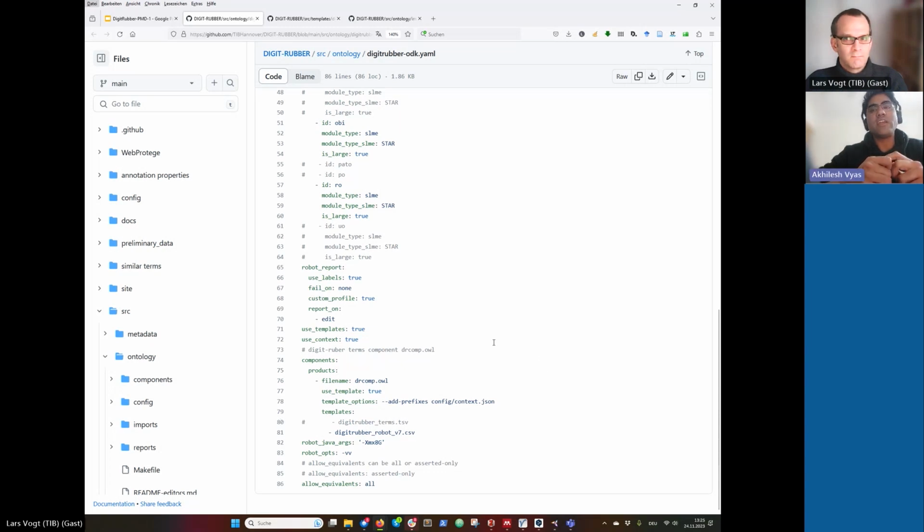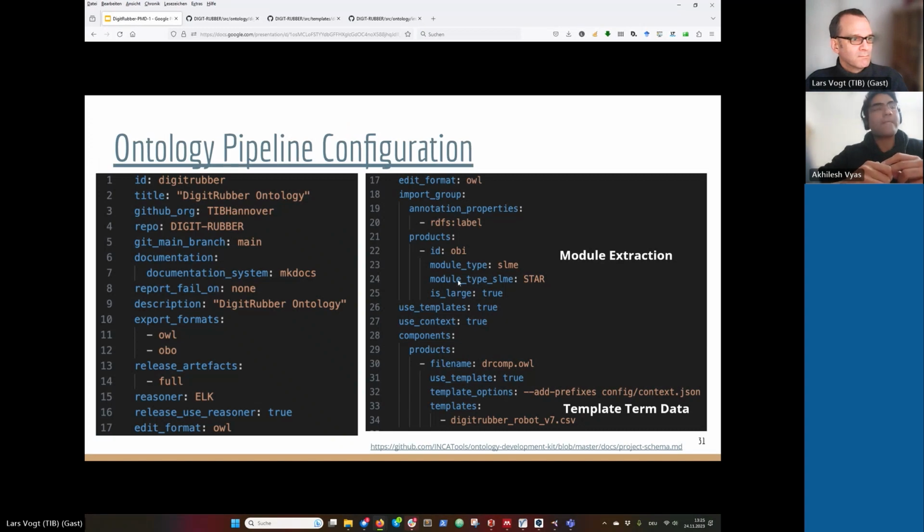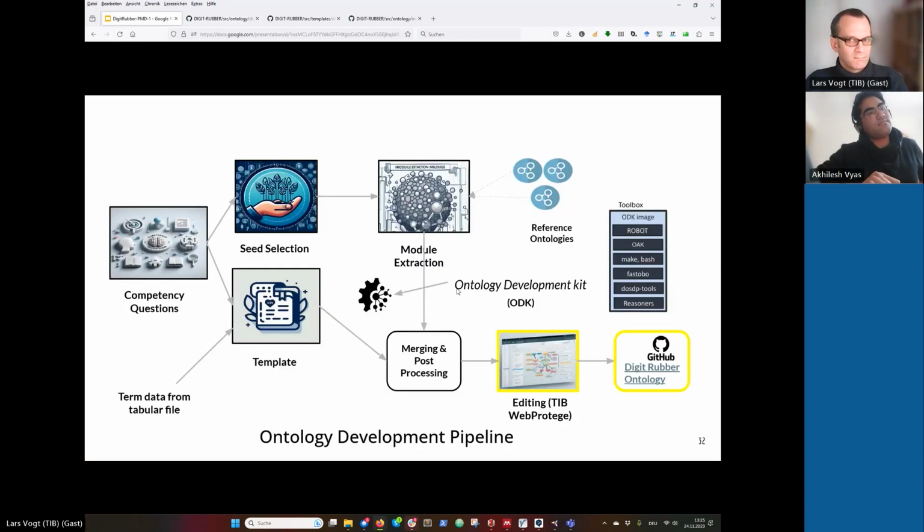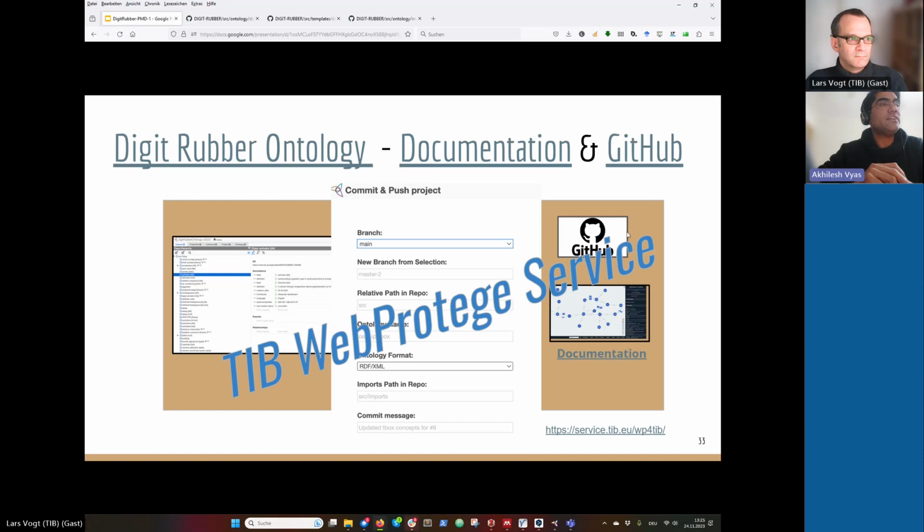Yeah, again on the slide. So finally when you do all this merging and post processing, you will have the version which is generated using the configuration file, all versions of the ontology. And then maybe Lars, can you open this DIGITRUBBER ontology link?